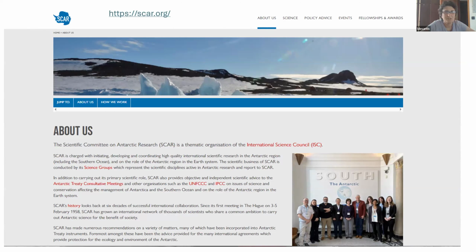SCAR is the Scientific Committee for Antarctic Research. It's a thematic organization of the International Science Council. I took these slides from the portal and put the address in the upper part of the slide so you can go back and check more details. Since 1958, after the International Geophysical Year, SCAR develops and coordinates international scientific research in Antarctica and in the Southern Ocean. It developed a large network of thousands of scientists working together to make Antarctic science for the benefit of society, to advance our knowledge, and to provide advice to the Antarctic Treaty consultative meetings.